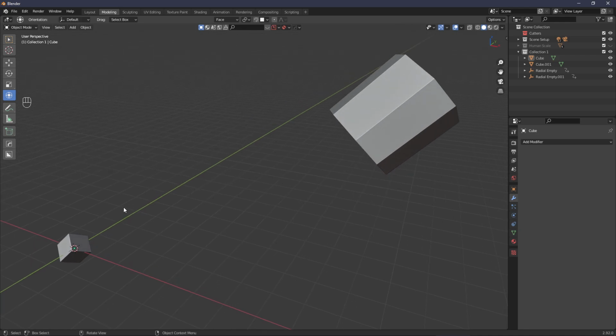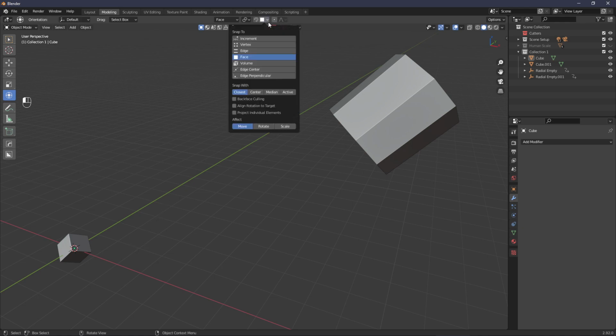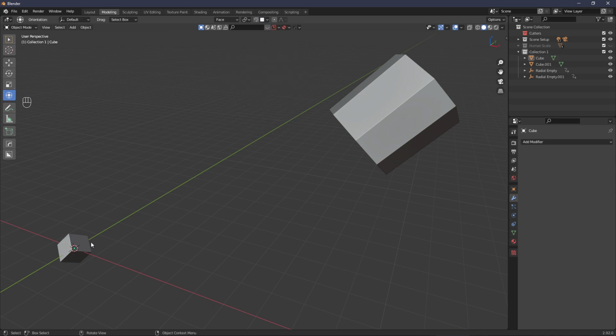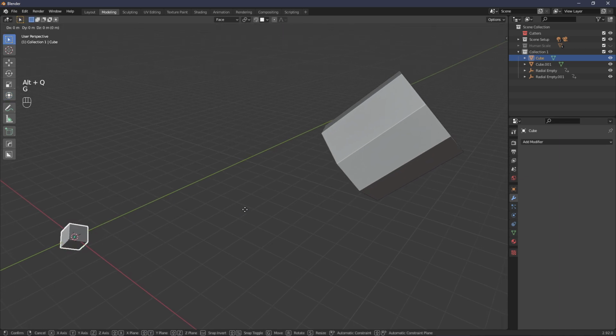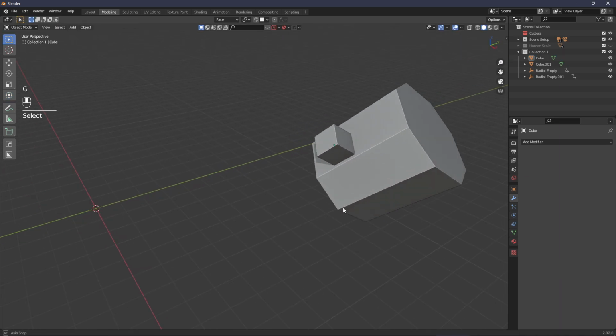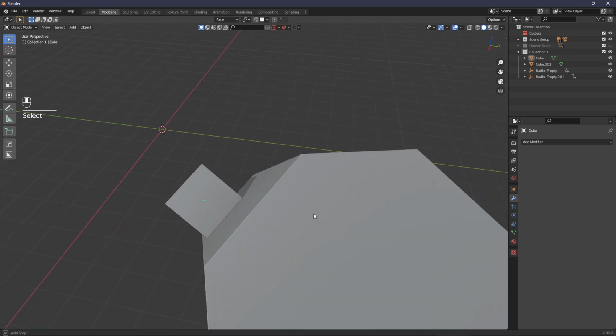All you need to do now is to move this object to here. What we can do is just press G and hold Control to snap, and you don't need any fancy snap settings, just a simple face snap. You don't need to turn on rotation. So click on the object, press G and hold Control, and this object is now perfectly aligned.